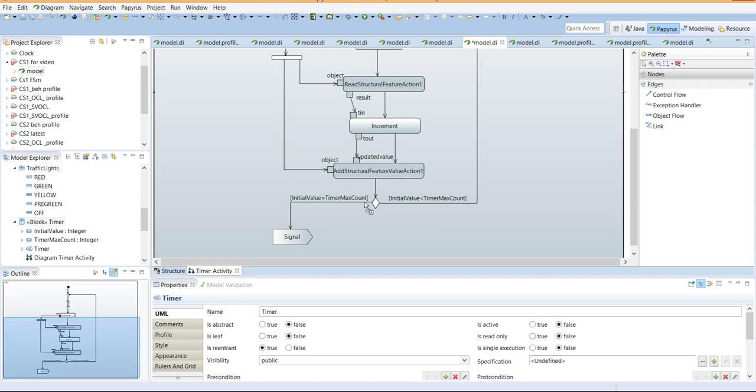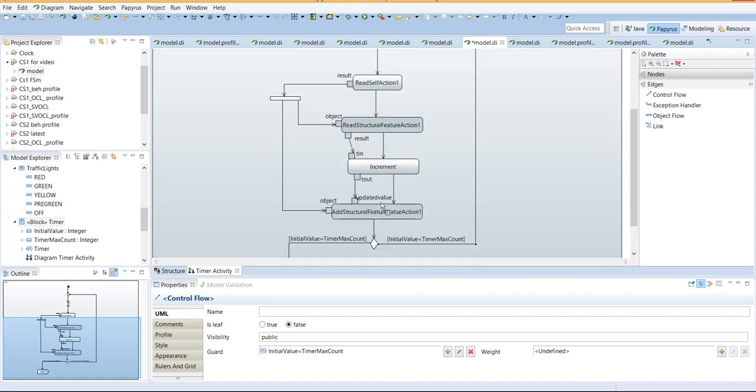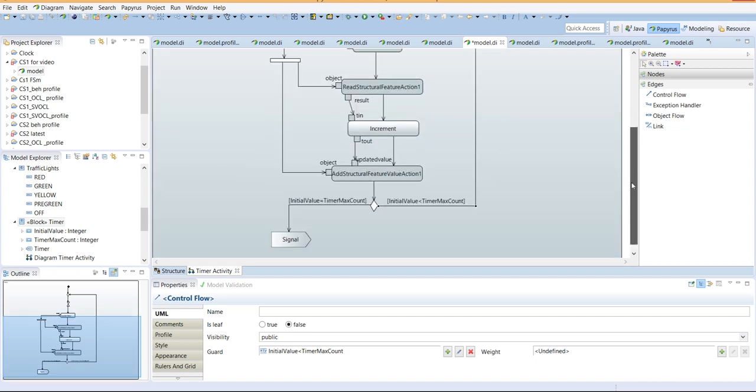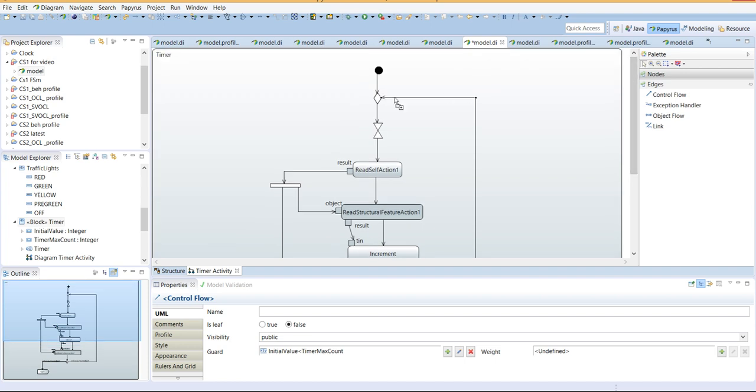Okay, now any one of these outgoing control flows will be selected according to the guard condition. If this condition turns out to be true, then it will go back to the start of the activity and execute this whole process again.